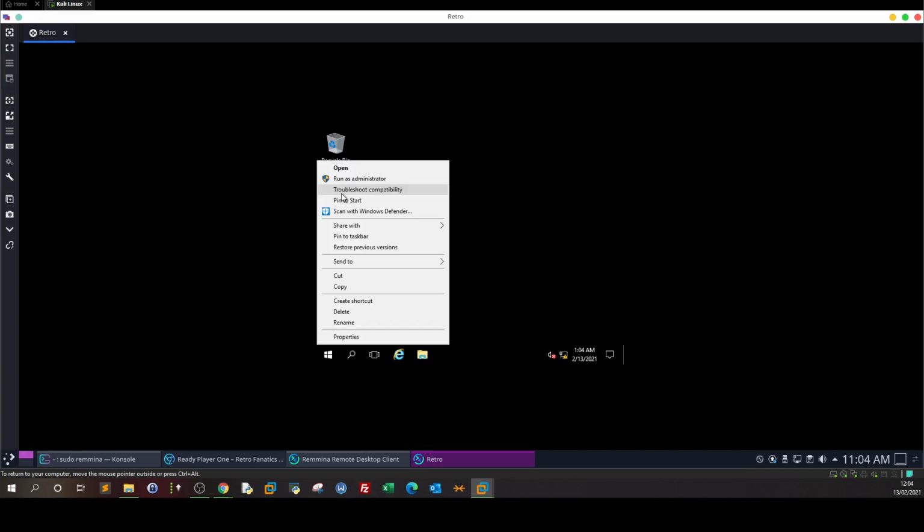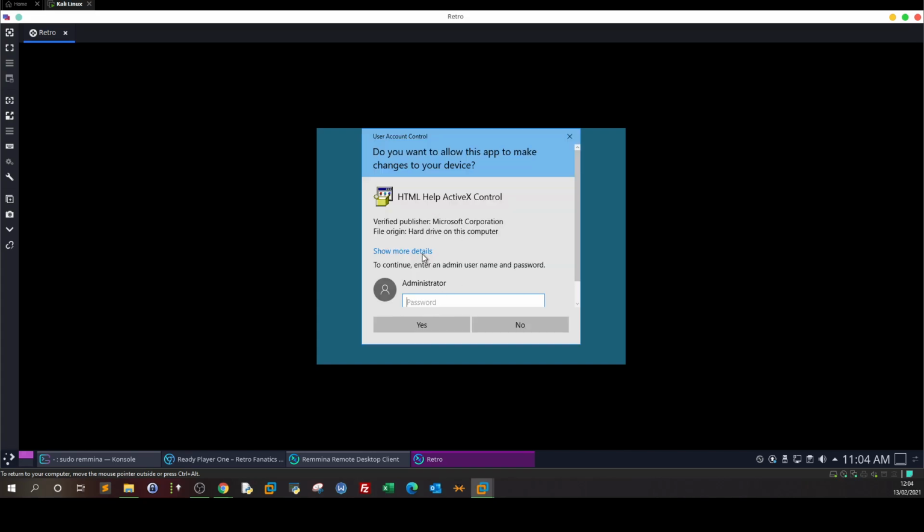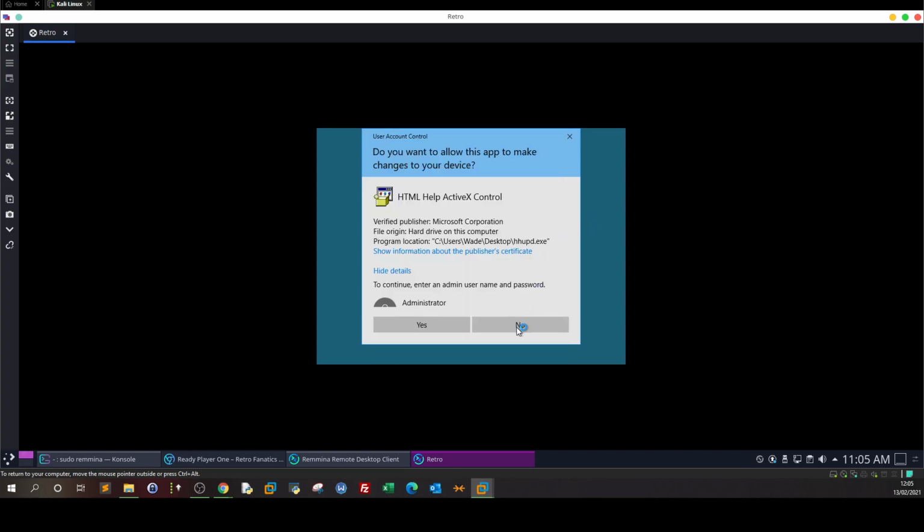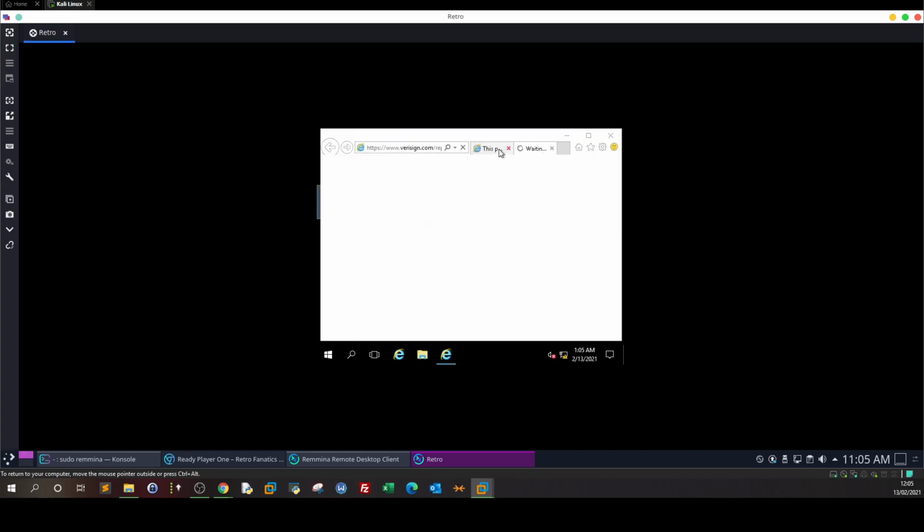Basically, you just have to exploit a vulnerability in the Windows Certificate Dialog. Show more details, show information about the publisher's certificates, and click on the VeriSign Commercial Software Publishers. All right, so two here.